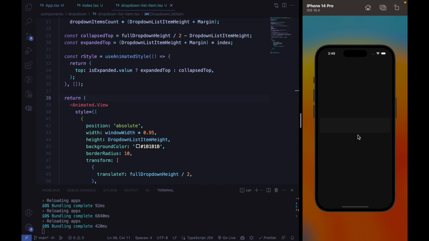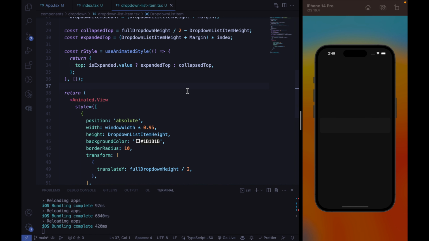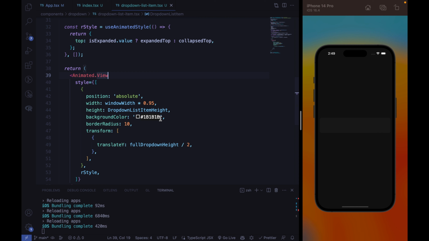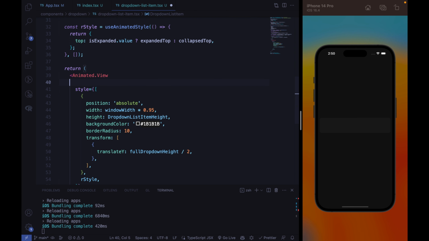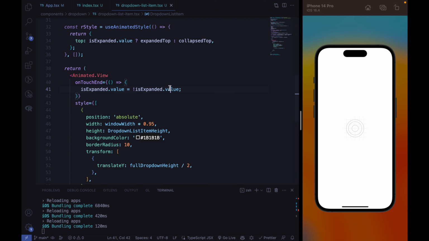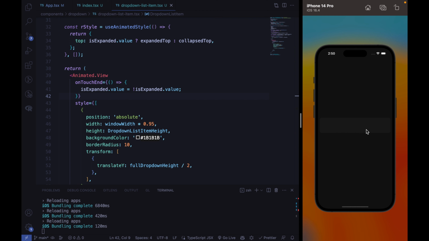So of course the initial state is the collapsed state, but we need to find a way to toggle this isExpanded value. Otherwise, the animation will not work. In order to do that, you can use some touchables, some pressable as you want. To make things easier, in my opinion, it is fine for now to simply use the onTouchEnd callback from the animated view. And here we are simply going to toggle this isExpanded value. So let's reload, and we can see that everything is working nicely.